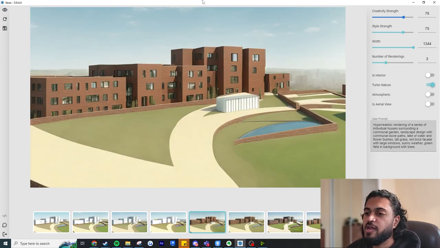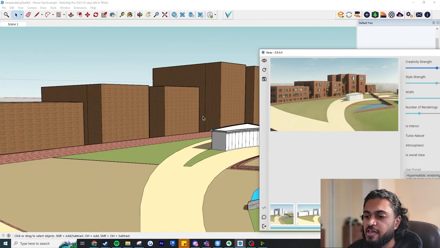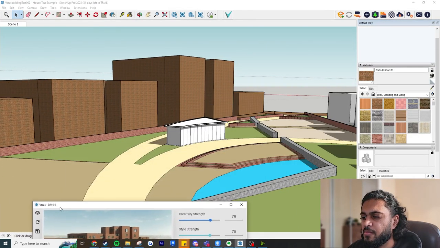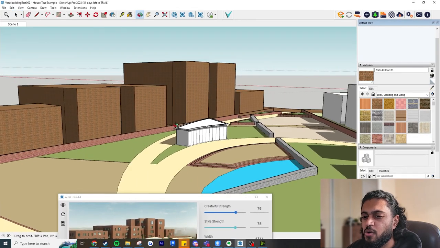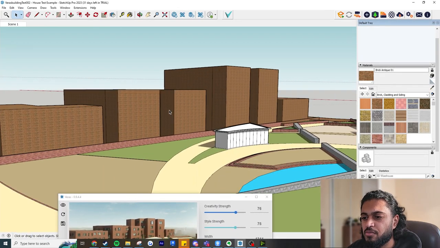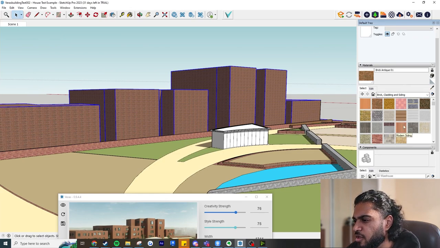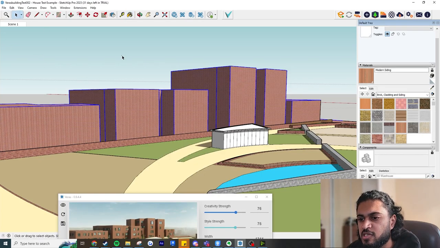Okay, so one last one, out of curiosity, is if we just move the camera a bit, let's try, I don't know, something like here. Fantastic. Well, actually, if I want to make these all timber or wood, let's see what we get for our facade, right? So here, I'm just going to make this modern sliding. There we go. All this has been updated.